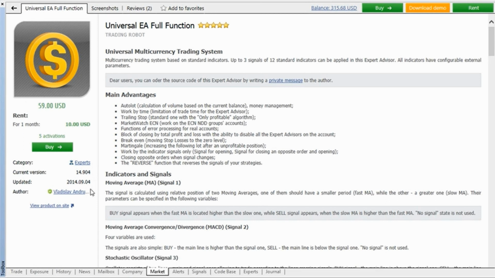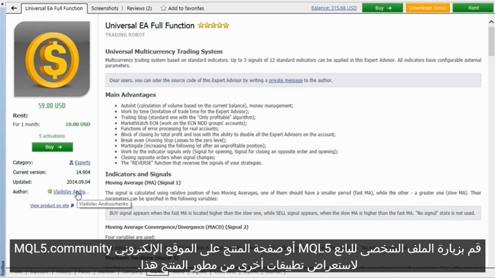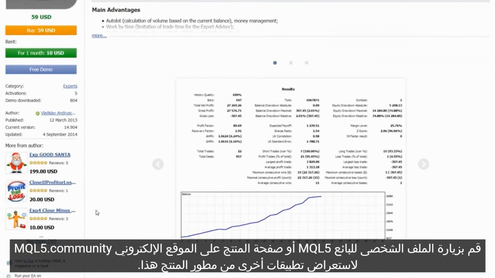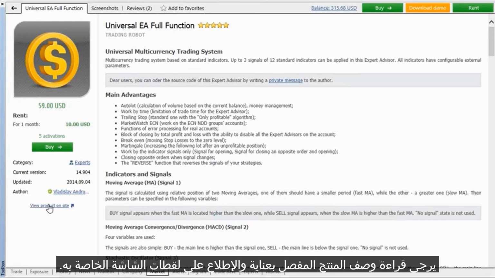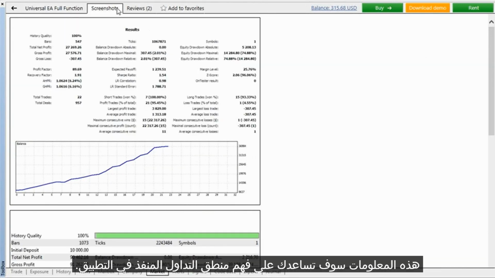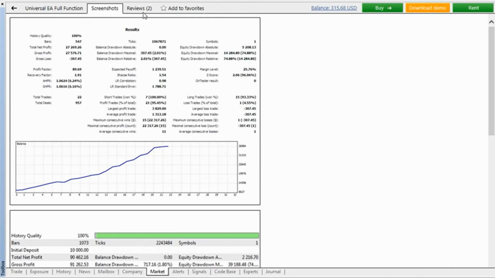Visit the seller's MQL5 profile or the product page on the MQL5.community website to review other applications of this product developer. Please read carefully the detailed product description and check out its screenshots. This information will help you understand the trading logic implemented in the application.